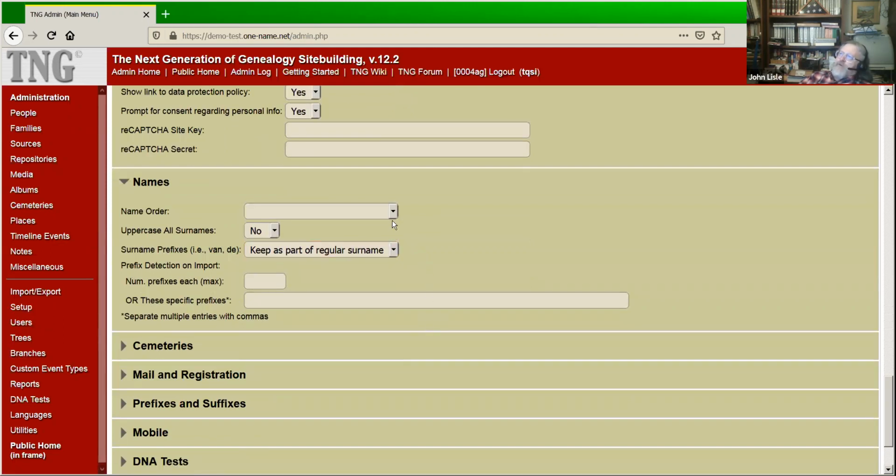Names is another one that you want to personalize. How do you want to show the names on your site? Most people are going to go first name first, so that your name would show as Richard Mary or Karen Rogers. But some people prefer surname first, or with or without a comma. The option is there. Some people like to show surnames in uppercase. You can select that. I don't recommend it.